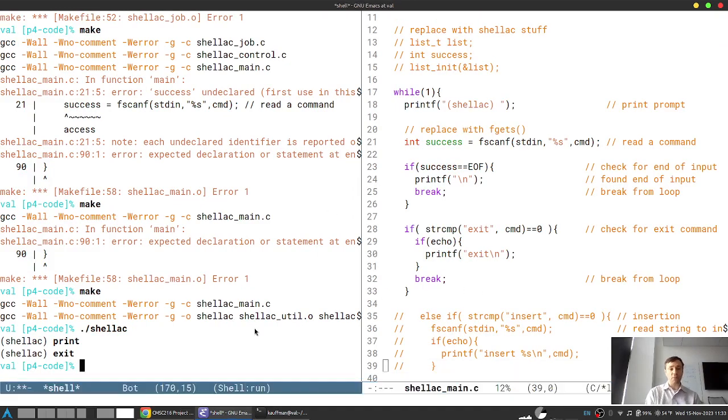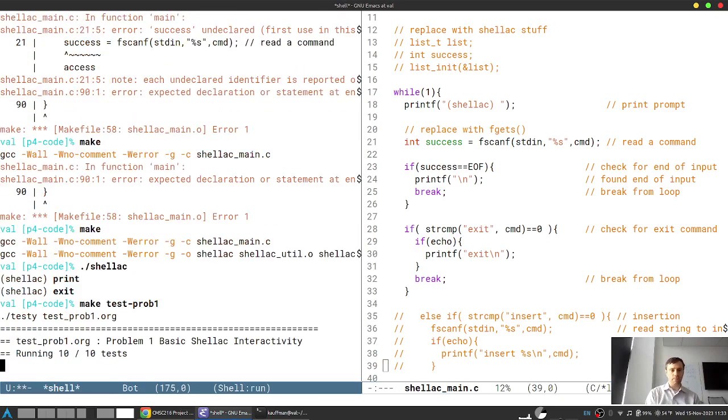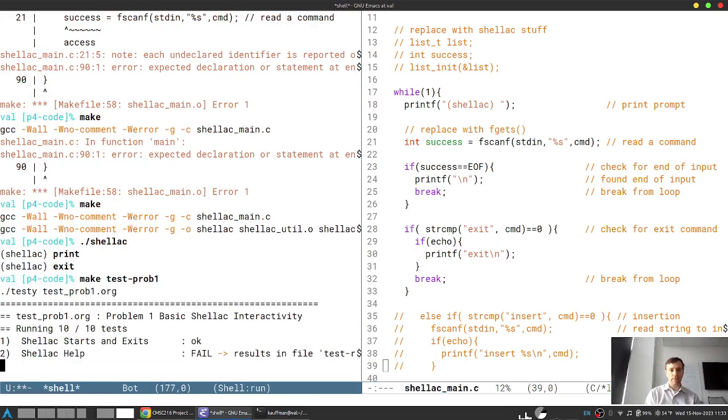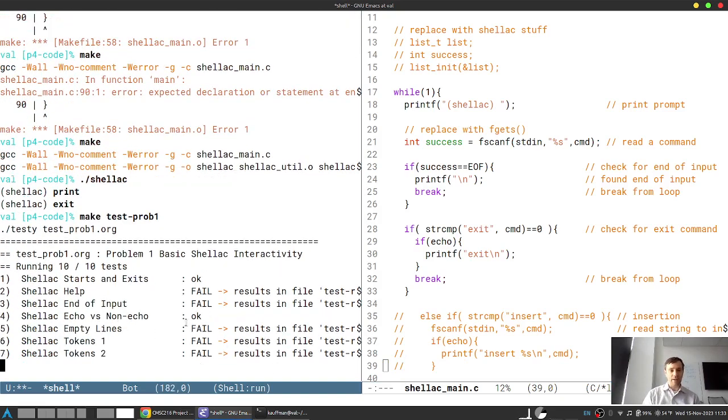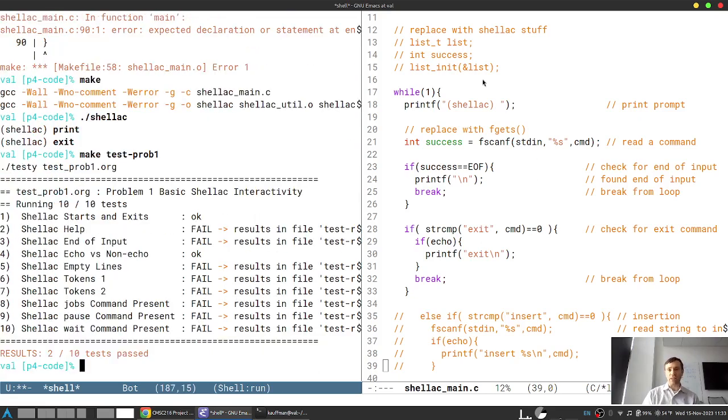So this puts me in a position then to run the tests. I'll do a make test prob 1. And it starts and exits, so I got that going for me. And maybe there's some other stuff with echoing here that I'm getting for free on that part. So at any rate, this is not a bad start. Certainly, I'll have to start adding some things, but the help will be easy to add in.